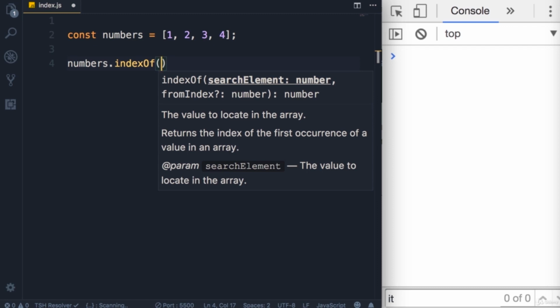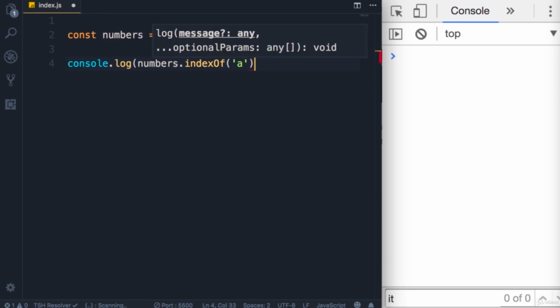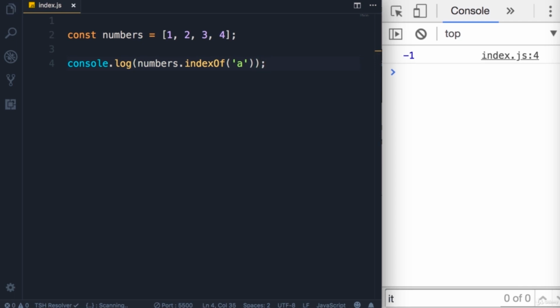Let me show you a few different examples. So first I'm going to pass the character A. Obviously we don't have this element, so the result that we will see will be -1. Look, so index of returns the index of the given element in this array. However, if I change this to 1, we get 0 because the index of this element is 0. Note that the type of this element matters. So if I pass 1 as a string here, again, we get -1 because we don't have 1 as a string in this array. We have it as a number, okay?